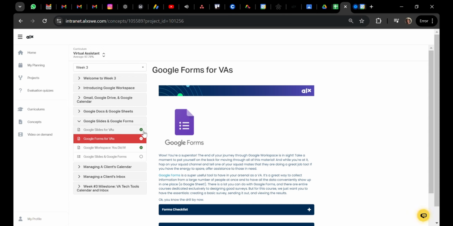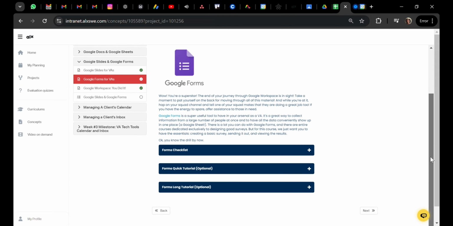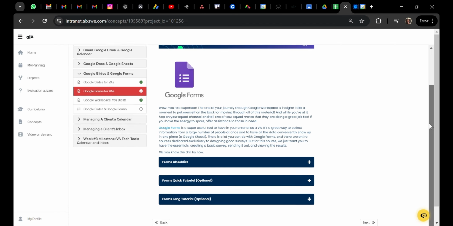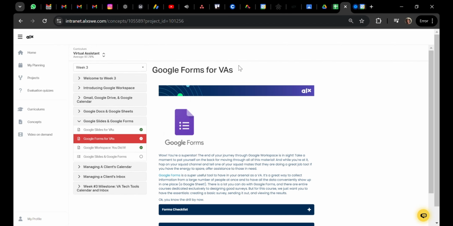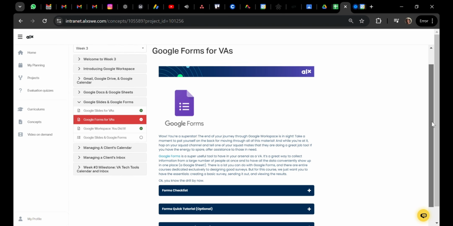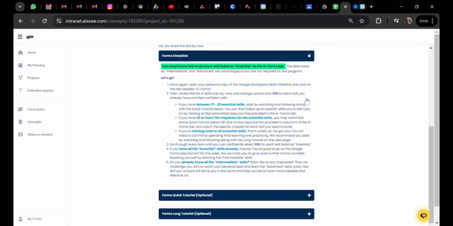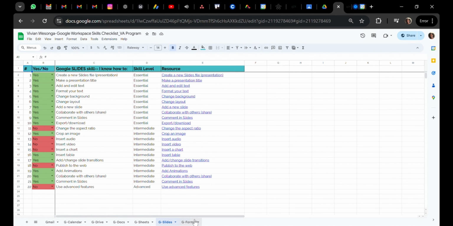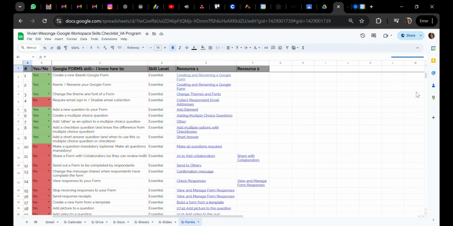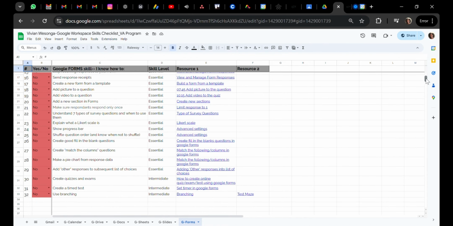And the next part is Google Forms for VS. So this entails how to use Google Forms. There's some explanation, and again, we are supposed to go to the checklist. So when you read through, you'll see what they're explaining, and basically you have to go through the checklist. So I'll just scroll down, open the checklist part, and then we are going to go to our checklist.